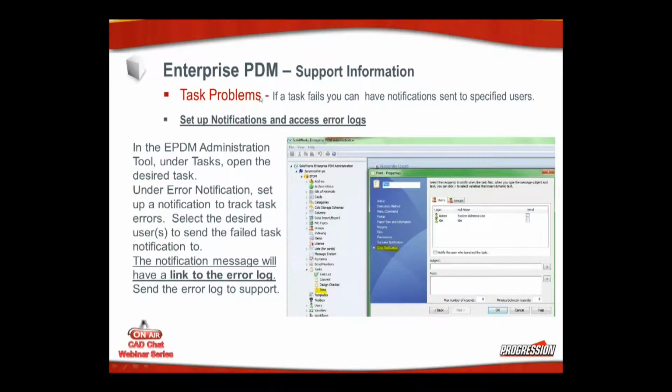Other issues with task problems, you can also go set up notifications when an error occurs, and you can specify who that notification can be emailed to, and there will be a link in that to an error log.